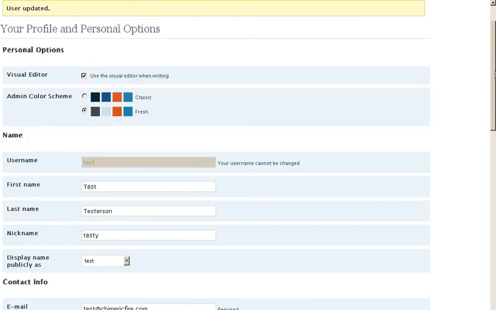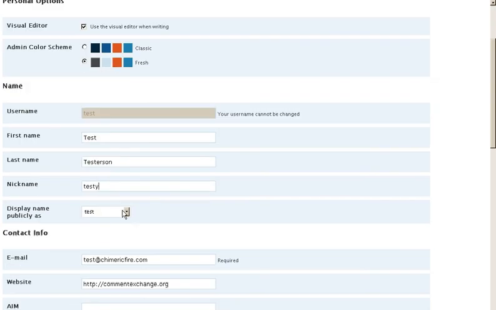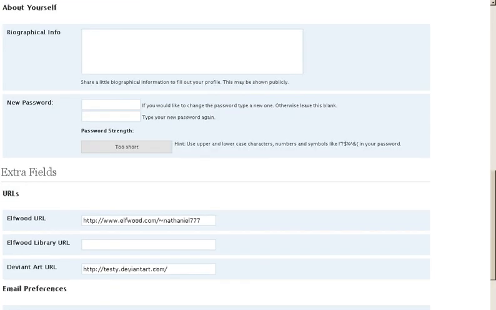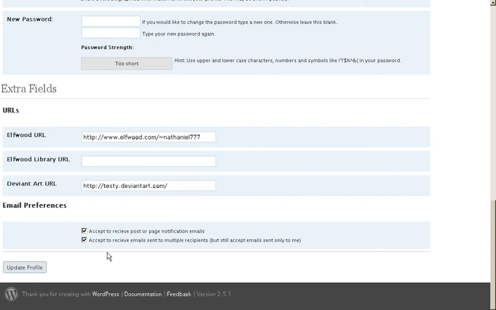And if we scroll down, as you can see here, we now have the option of choosing our display name to be our username, nickname, first name, or first name and last name. So I want mine to show up as Testy. Okay. And then in order to get that to stick, you would have to hit update profile again.